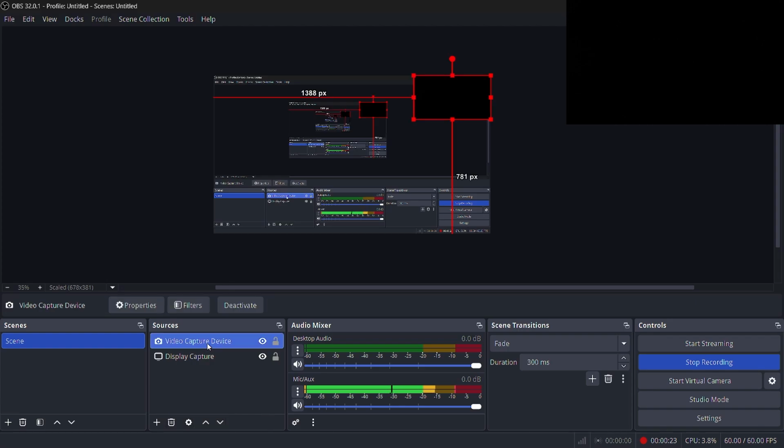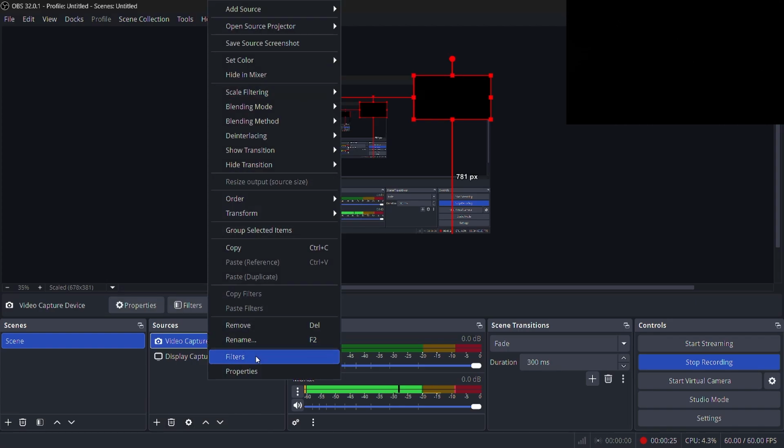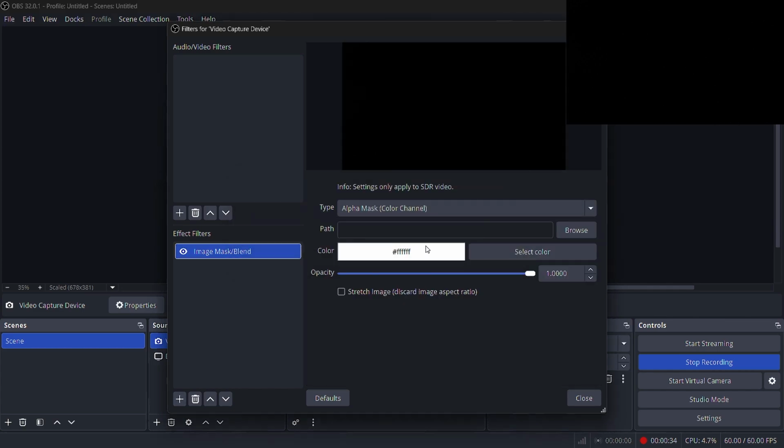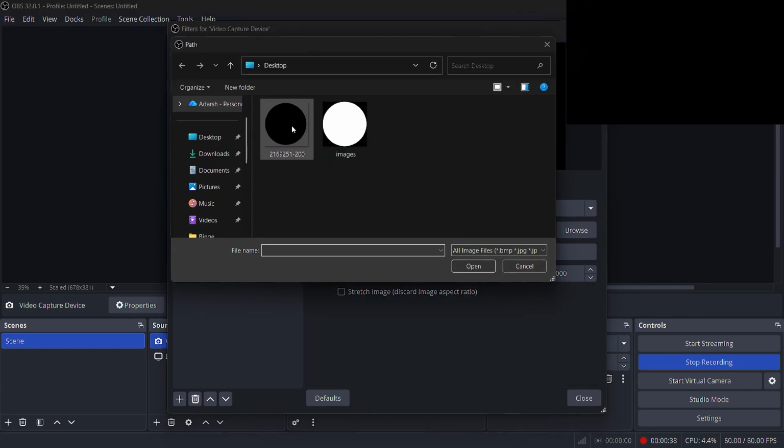simply select the video capture device, right click over there and hit on this option of filters. Now under there, just simply add this option of effect filters, and here you will see this option of image or mask blend. Just simply go over there. Now under this path section, click on this option of browse, and here you need to simply select a simple black circular PNG that you can easily download from Google.